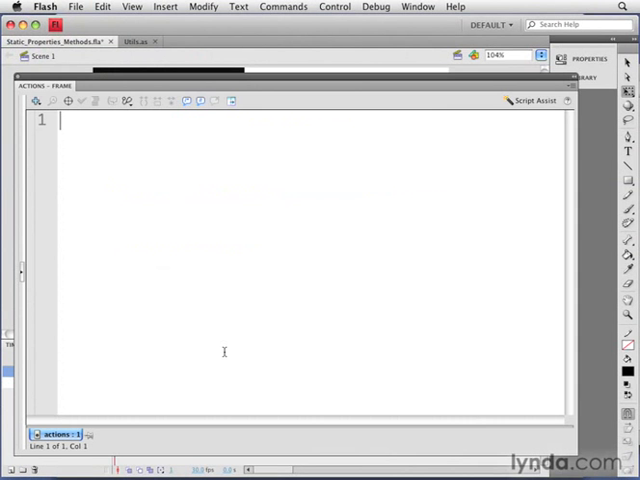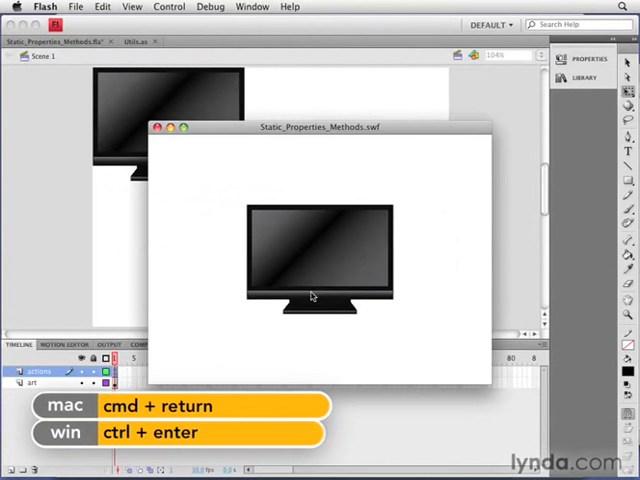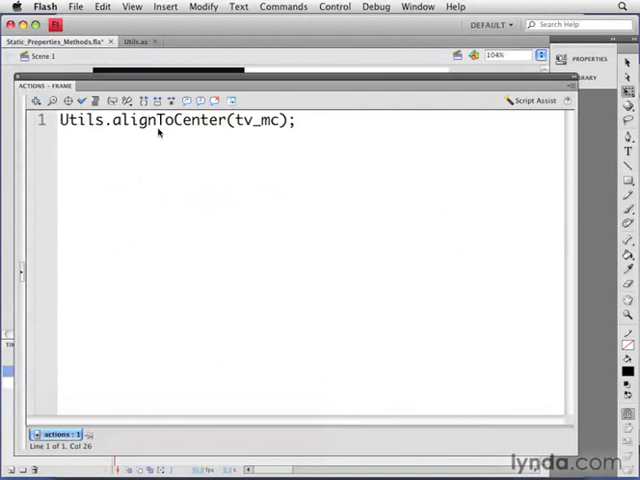All right, I'll save the file, jump back over to our FLA file, go to the timeline, open up the Actions panel, and then I'm going to run that method to align the TV to the center of the stage. It's Utils.alignToCenter, and then pass in that TV movie clip, which is tv_mc, test the movie, and the TV is aligned exactly to the center of the stage.